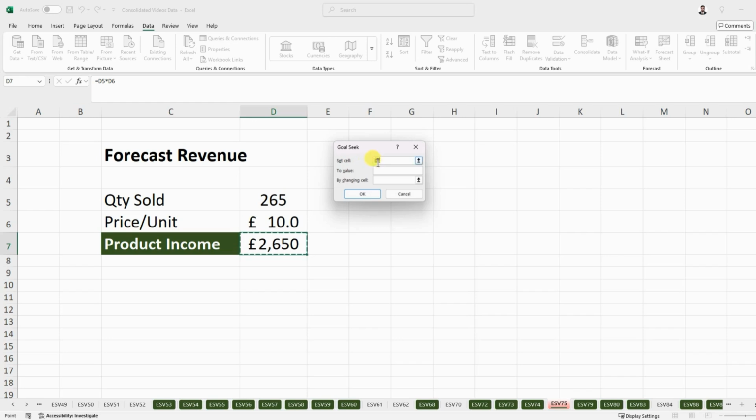Set cell is the target cell, the cell where I want to see my target, which is this one. To value is the value I want to see in this cell. If I want to see 3000 product income, I will type 3000 here. By changing cell is the variable which Goal Seek will consider, so I click on this one. I want to make changes in quantity sold to achieve my 3000 product income target. Press enter. Now this Goal Seek formula is good to go.